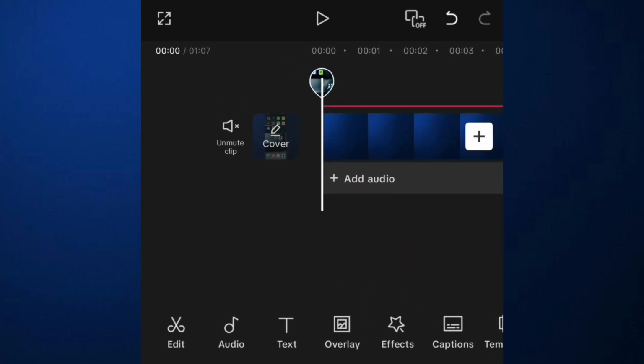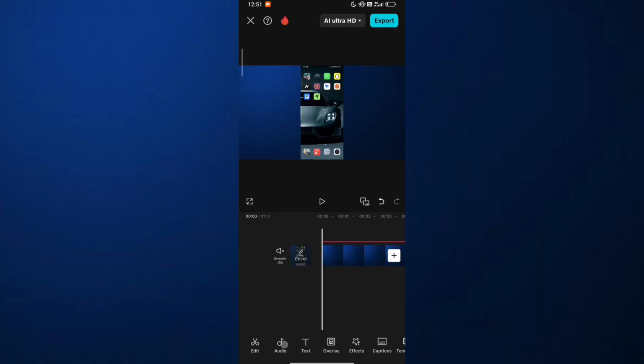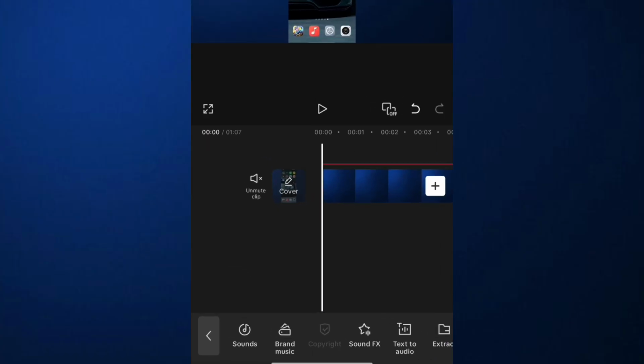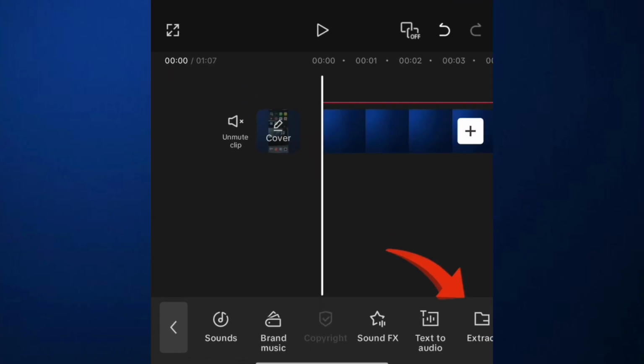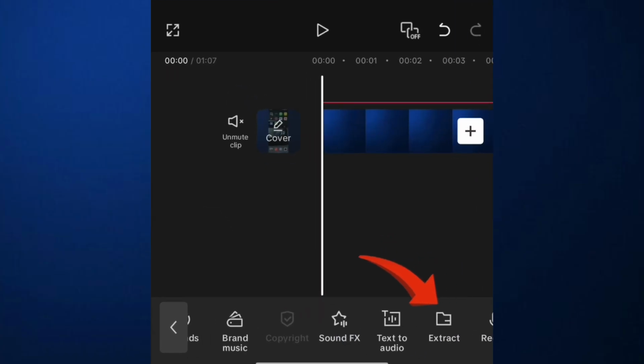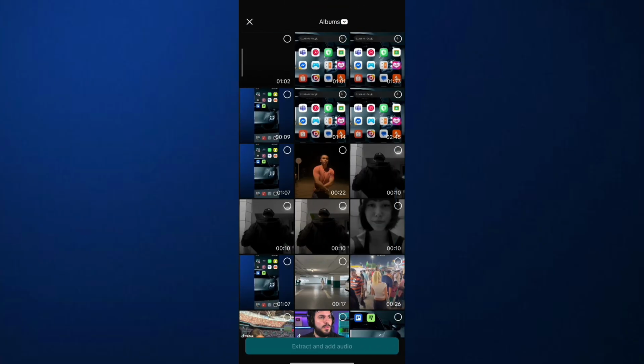Now, at the bottom, you will see the audio icon, then tap it. Here, you will look for the extract icon, then tap it. Now, choose your first audio clip and add it to the video.